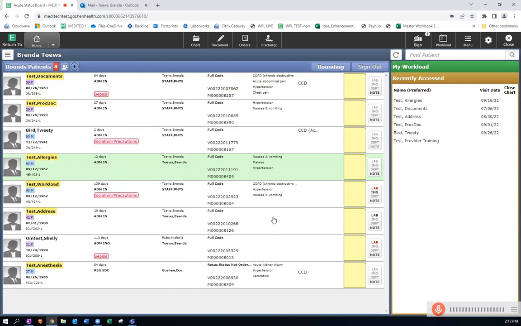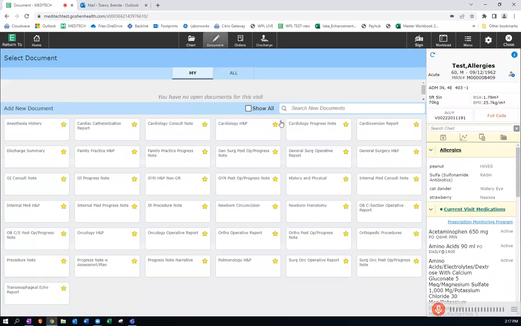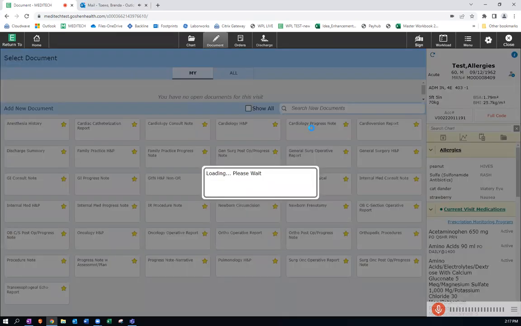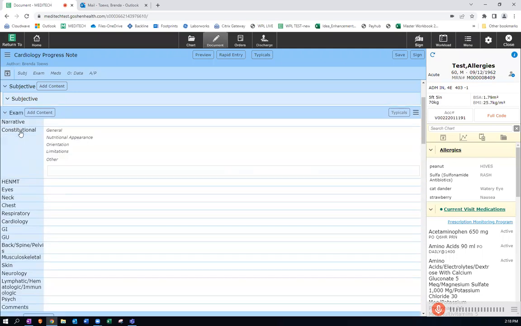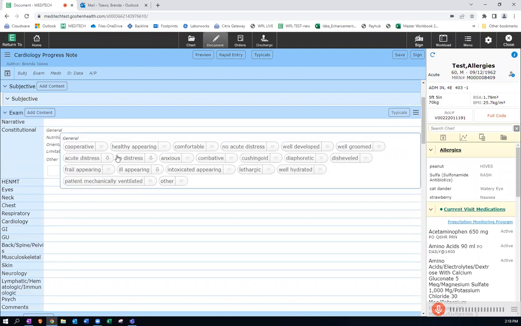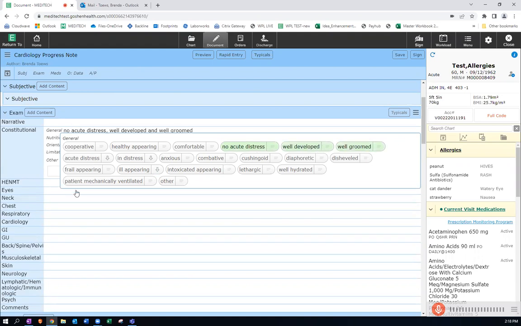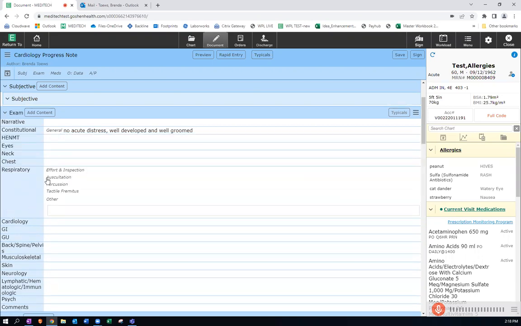The second way to set a typical is actually when you are in a document, creating it on the fly. I'm going to choose a different document. May have some of the same settings, but maybe I want that to be a little bit different. Here's the exam section, and I just make the selections as I did in that previous. The same steps are taken.